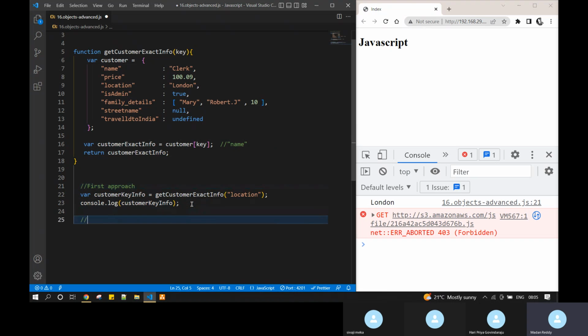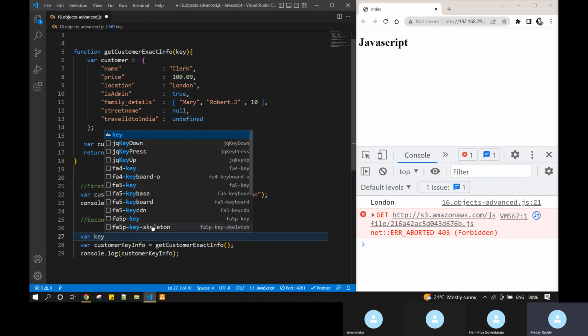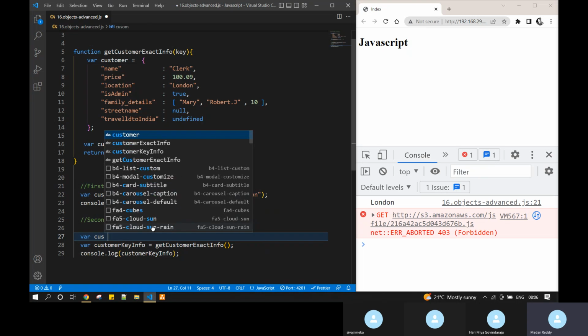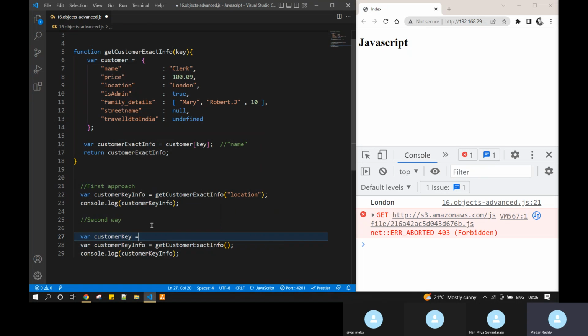Second way, I'm going to do another way. What is the way, in the sense? I won't take the location from this one function. I don't want to pass it like this. So what I'm doing is, I'm going to take some customer key. Let me say customer key is equal to something, let me say price. Okay, so I can pass it in this way also.